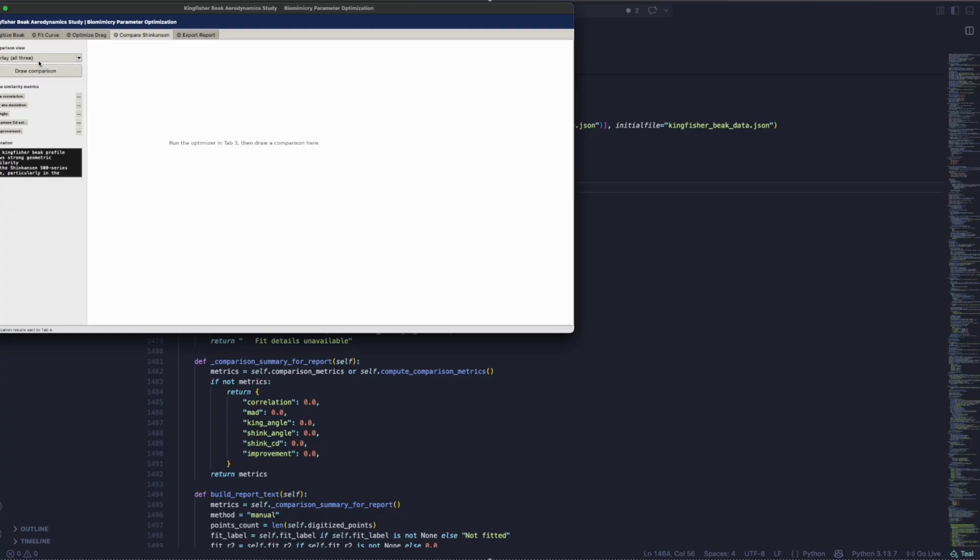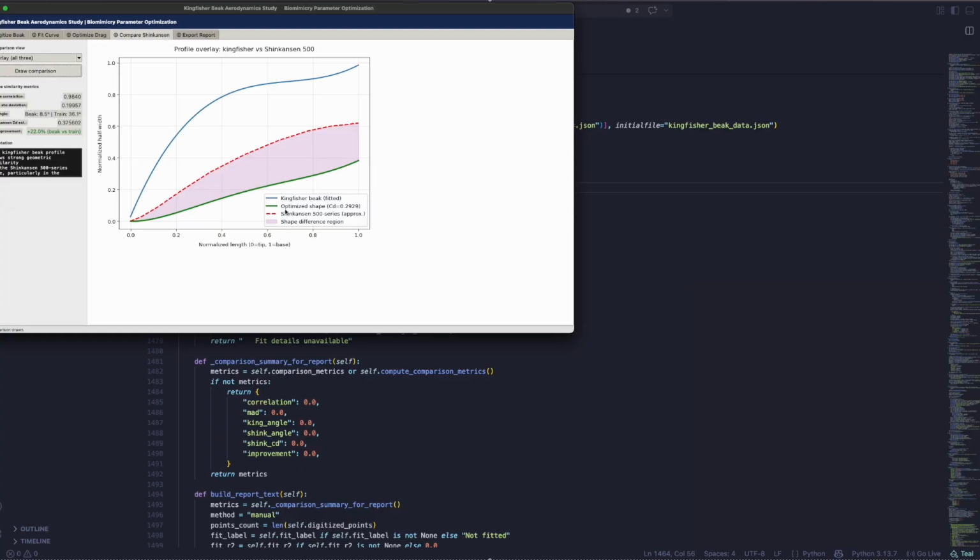Here, we can draw a comparison between the Shinkansen 500 series train and the Kingfisher beak, as well as the optimized shape that we made in the last tab. Here we can see exactly how the Kingfisher beak profile impacted the Shinkansen series train. And we can also see how our modified shape performs versus the train. In this case, our modified shape has a 22% lower drag coefficient than the actual train itself.